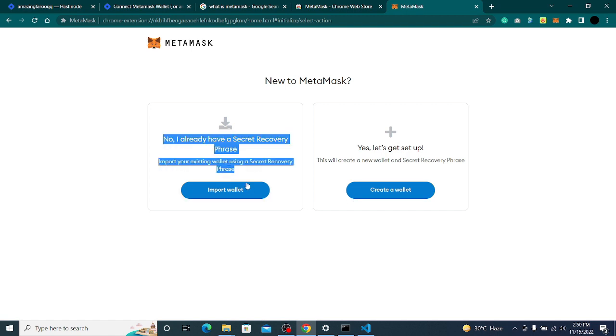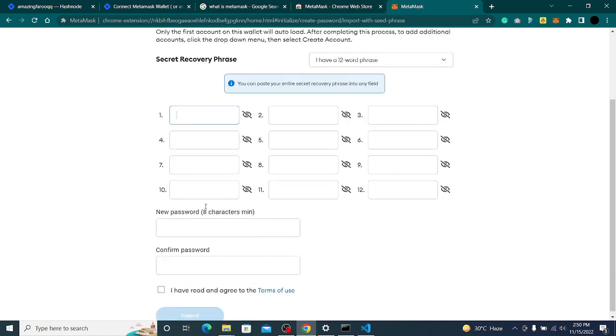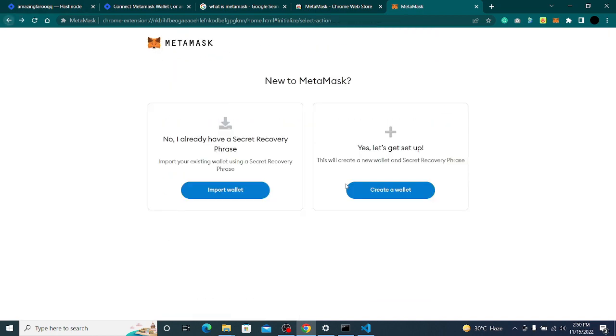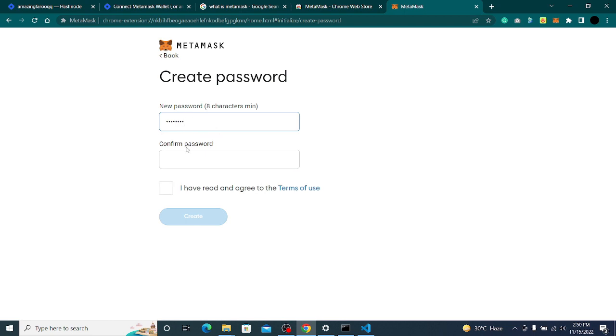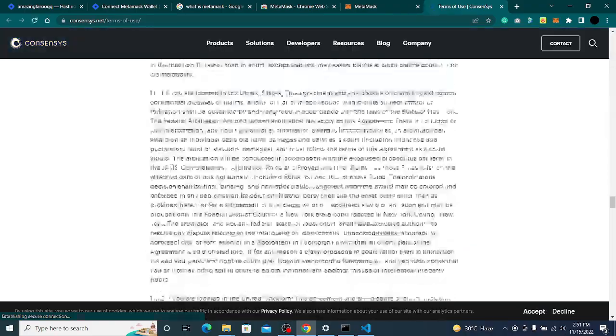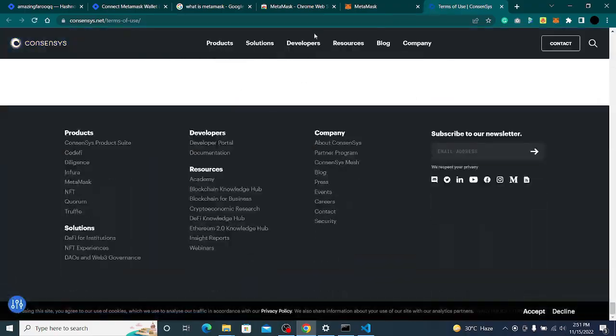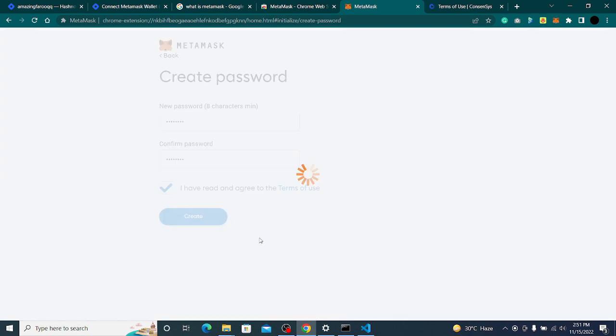Now, either you can import if you already have it. You will need your secret recovery phrase. If you have it, you can just click on import and paste it here. But I don't have it, so I will create a new wallet. I will give a password. I click on have read it. I have read and agree to the terms of use. If you go here, you can read it, or I'm reading it very fast. Okay, I agree. Nice.